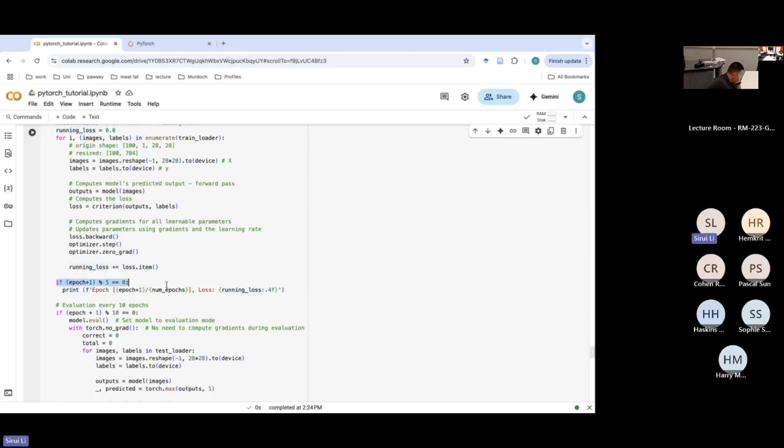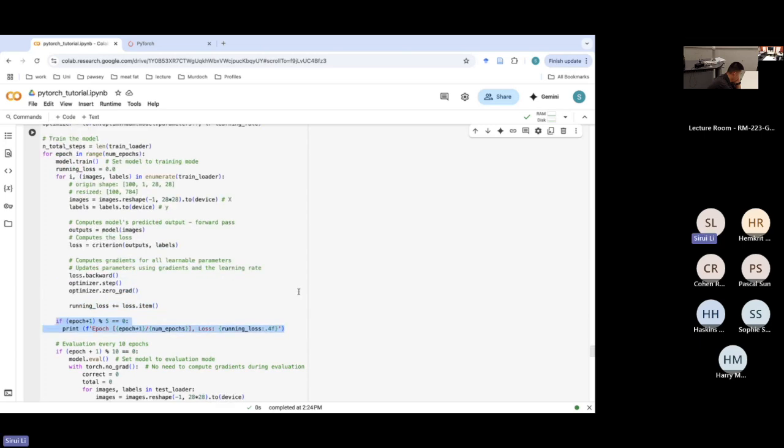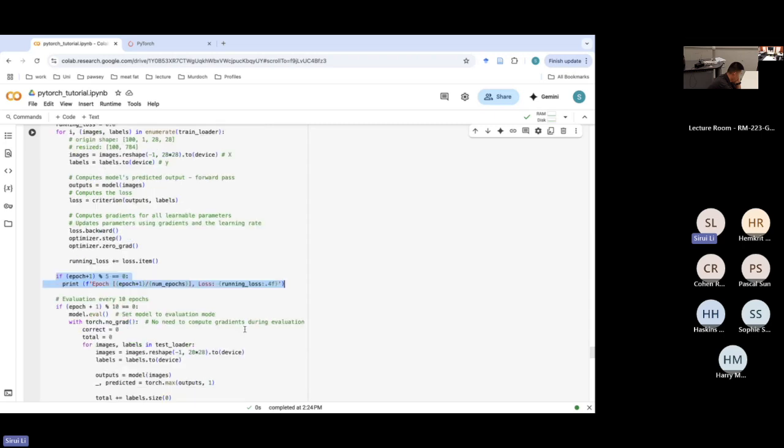Okay, and this line means every 5 epochs, I want to see the training loss. So every 5 epochs, you print the loss.